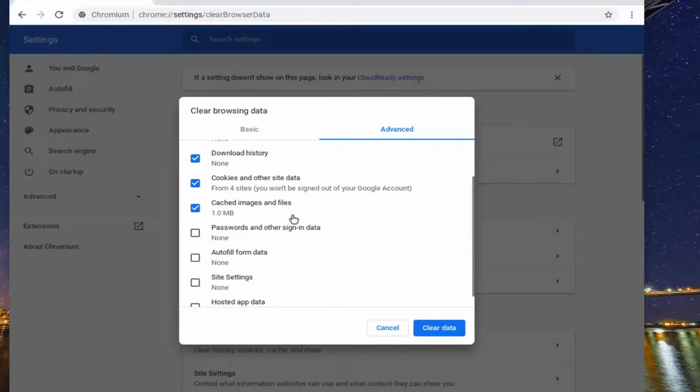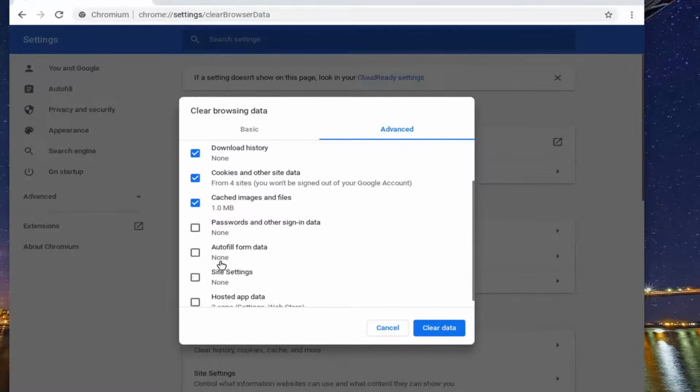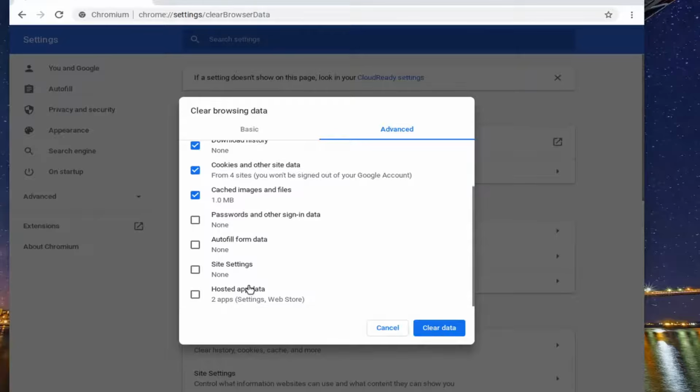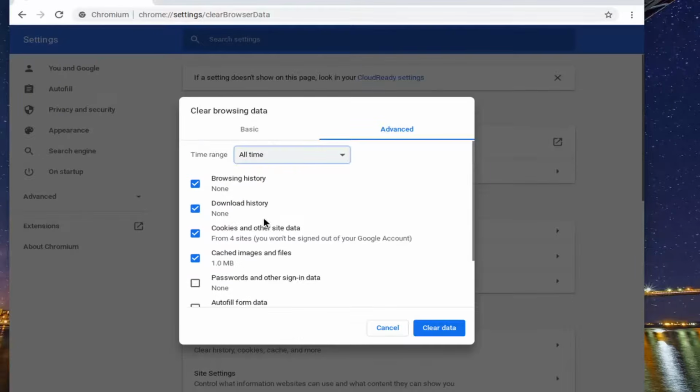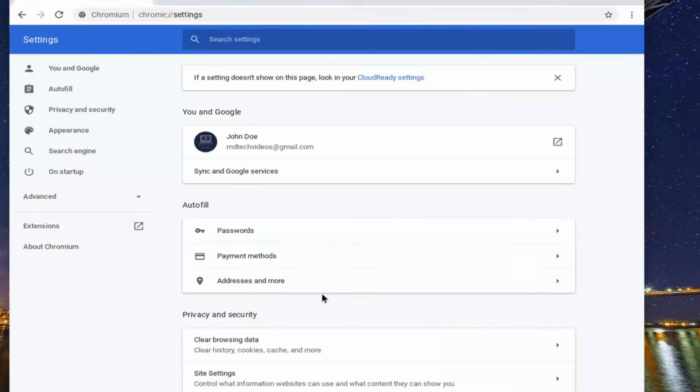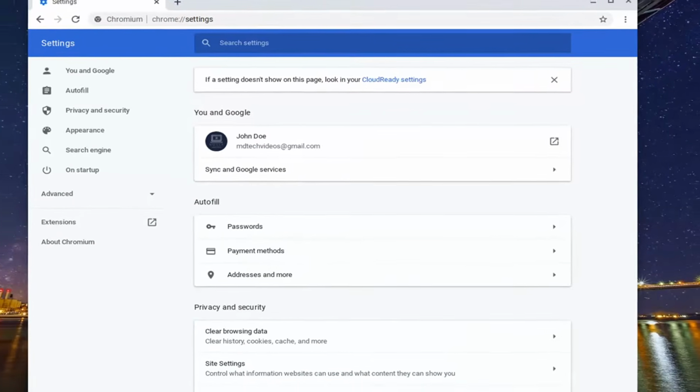I'm going to keep passwords and other sign-in data unchecked, as well as autofill form data. And site settings, I'm going to keep all that unchecked. You're welcome to uncheck or check any of these options if you so choose. It's fine with me. And you go ahead and finish that off by selecting Clear Data. And once that's done, restart your computer.